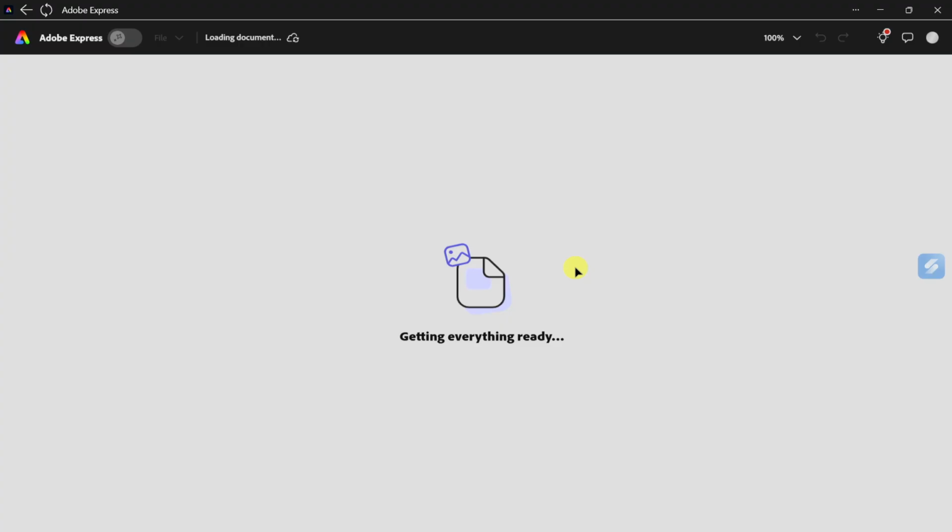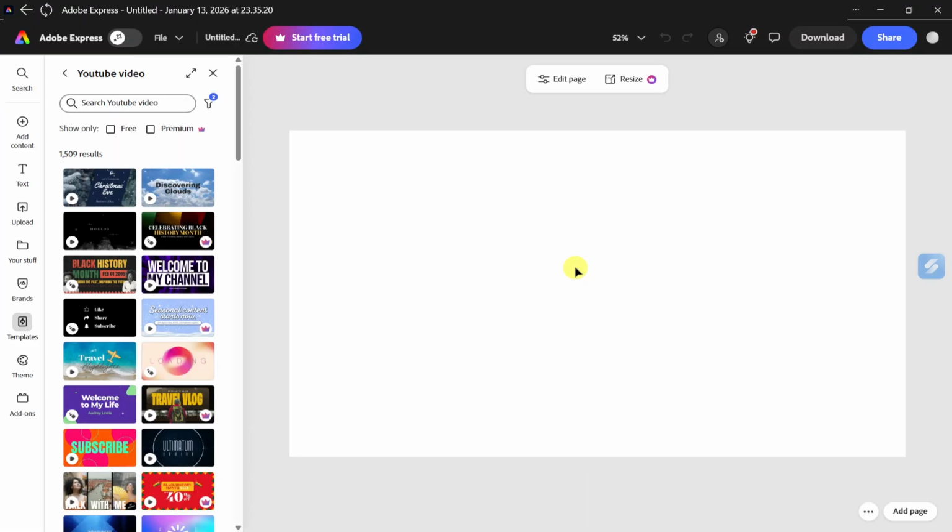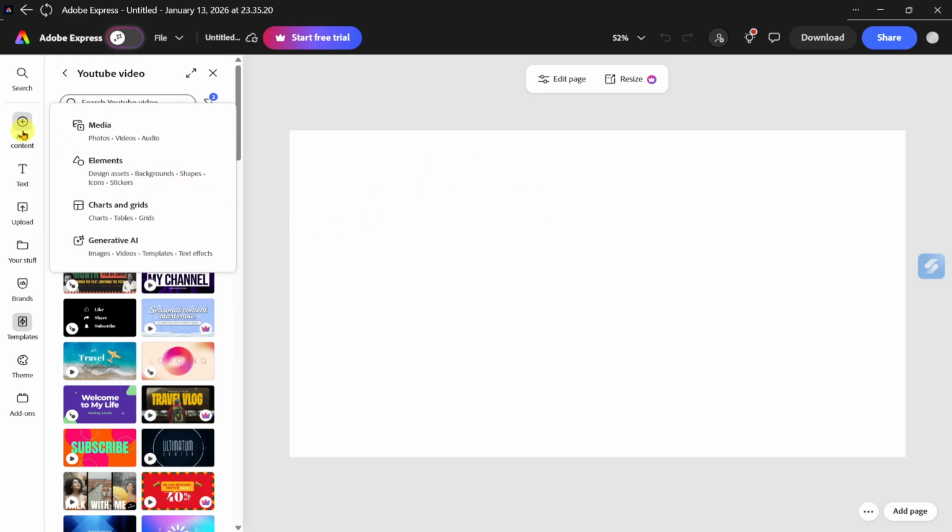When you're in, select the sample option. This is a quick way to jump into a ready-to-edit canvas or template, which helps you skip setup and focus on the blur effect. Using a sample is great for practice because you can test settings without touching your original files. Once the sample opens, you'll see the main workspace with panels for content and adjustments.